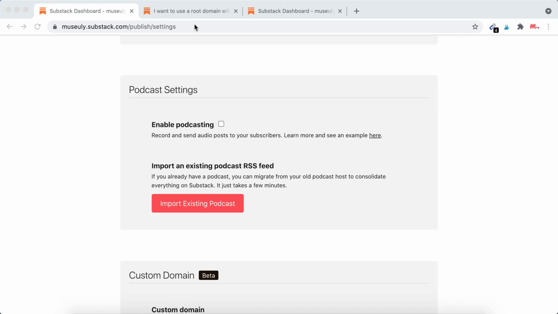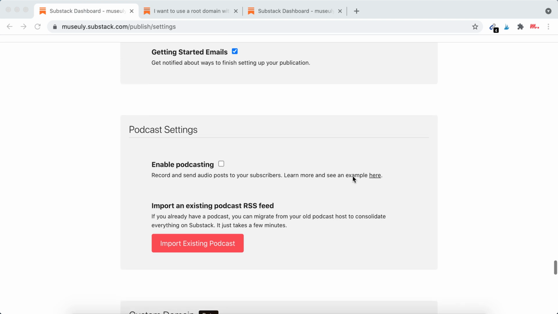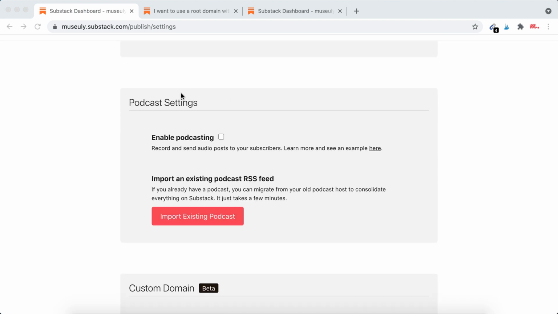Hey, so here is Substack. So you need to go to Substack dashboard, obviously log into your account, and then go to slash publish slash settings. So basically a settings of your dashboard. And then in the bottom, if you scroll down, there are like podcast settings. And then from here, you can enable podcasting. So record and send audio post to your subscribers.